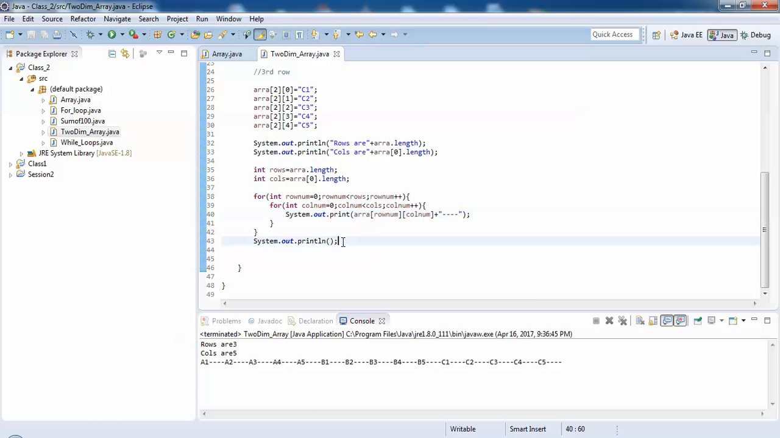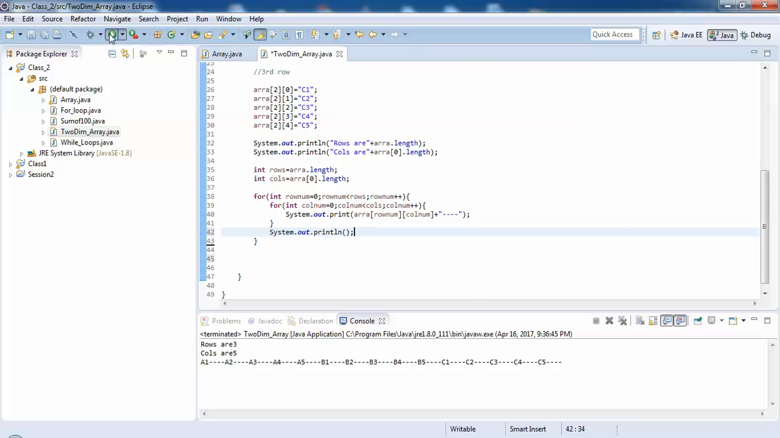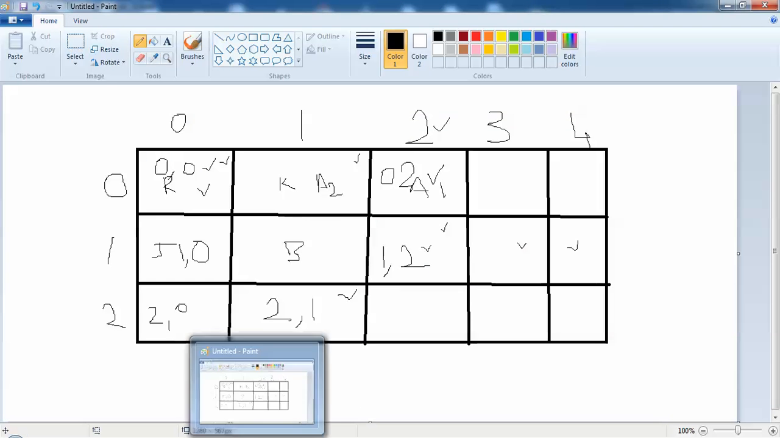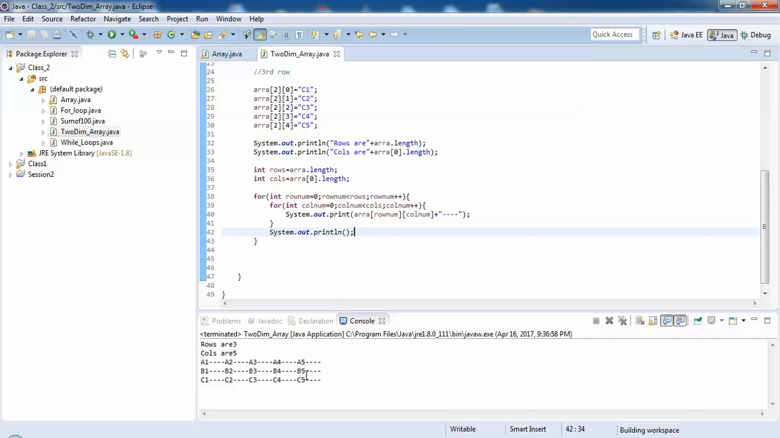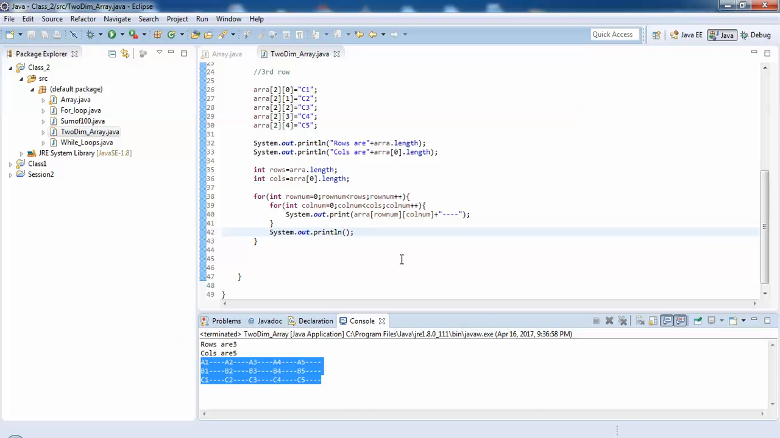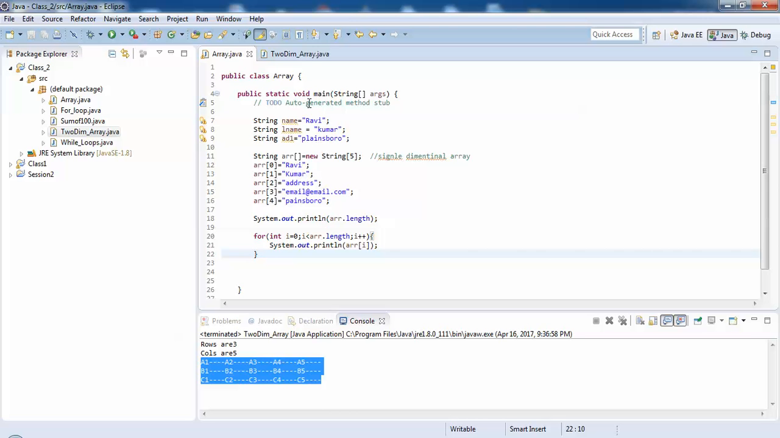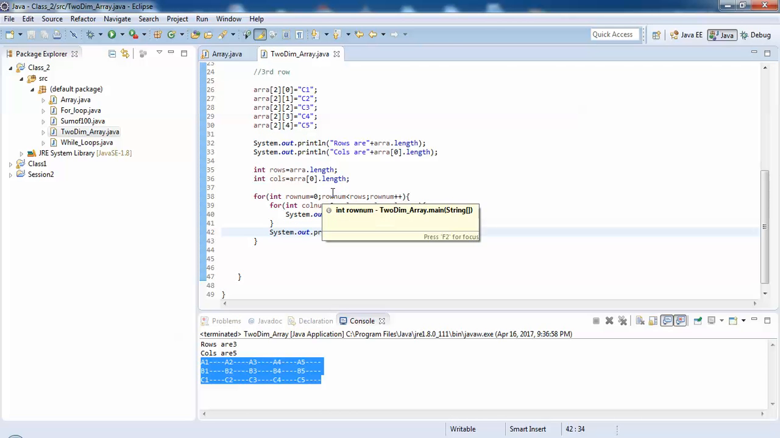See here, let me try again. Yes, see here, the same format got printed, right? A1, A2, A3, A4, A5. This is a two-dimensional array. In a single dimensional array, you can pass a single value. In a two dimensional array, you can put columns and rows values. So usually we can use it in real time to read Excel sheet values.